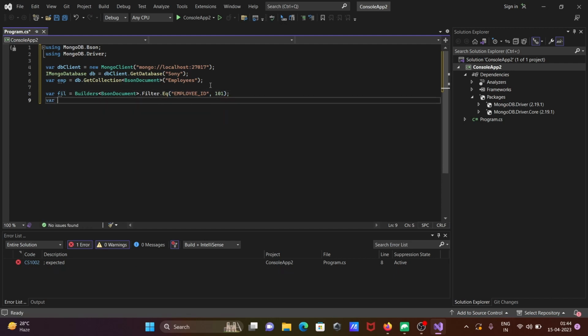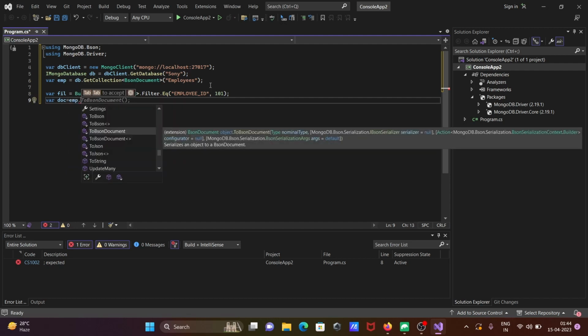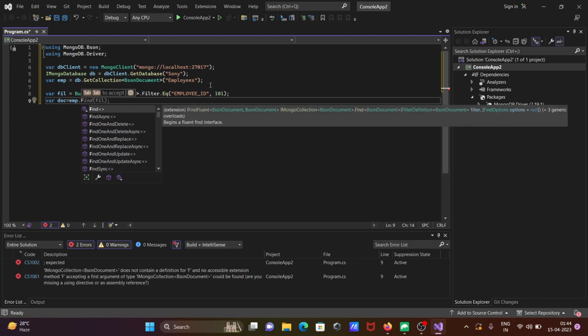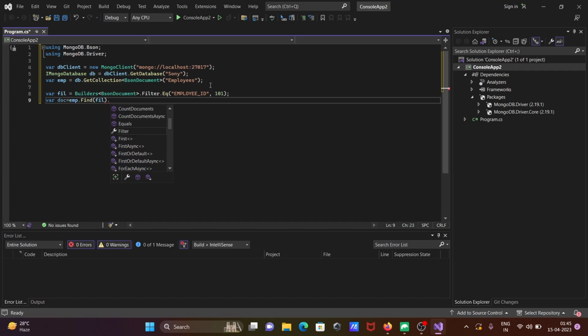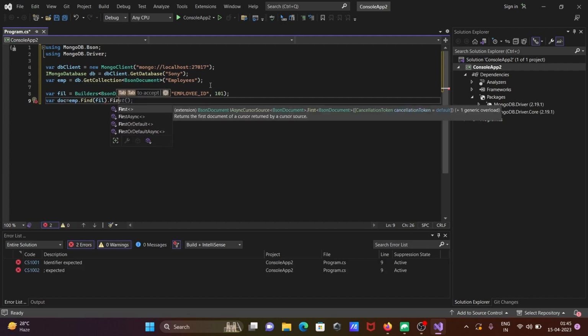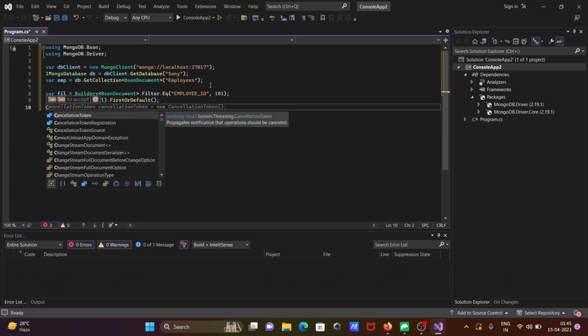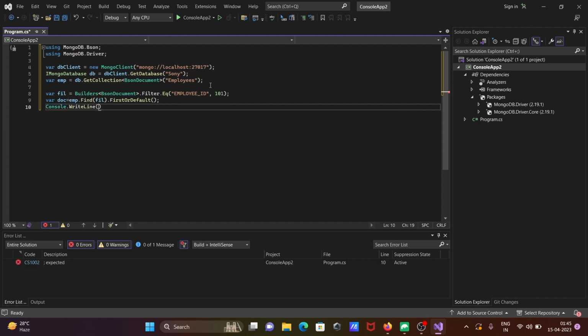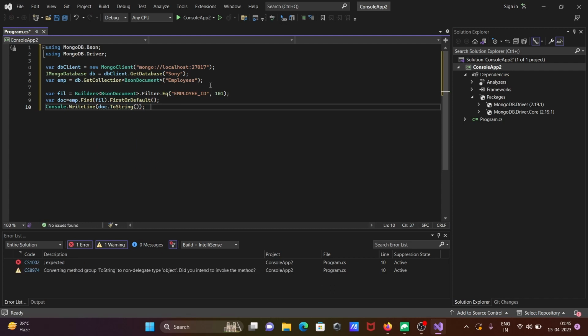Now the next is another variable, var doc, and here we use the emp variable. If I press dot, we write Find. This is the Find method of the interface, and here we include the filter. Thereafter if I press dot, it has FirstOrDefault, which we're going to use, and this is also a method. After that we write Console.WriteLine with doc, and the doc we receive is converted into string format with the help of the ToString method. This is the simplest code to connect C# with MongoDB.